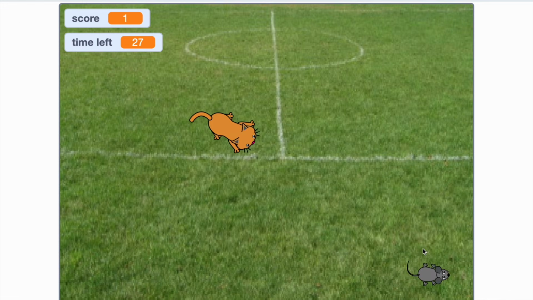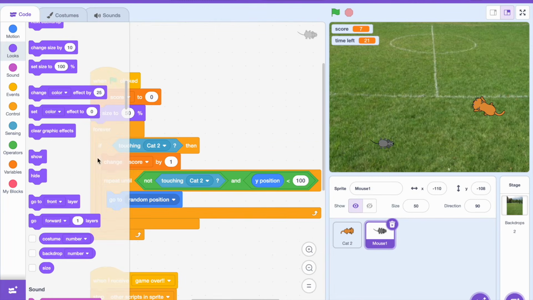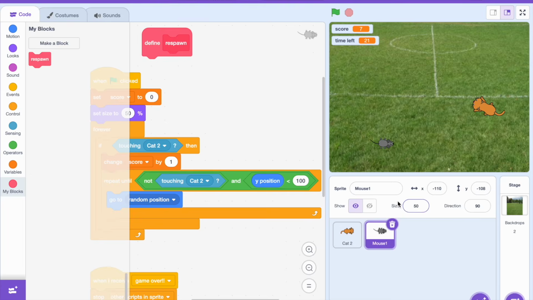So it's looking good now, but there's a problem where the mouse jitters around, but we have a way to fix that. Go to My Blocks and then make a block and then call it Respawn. And the important part is to click Run Without Screen Refresh, like that. And then we're going to define our respawn.